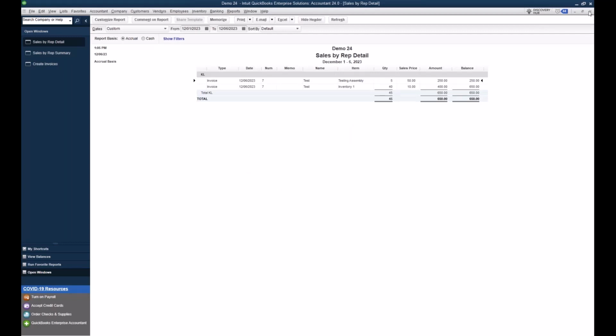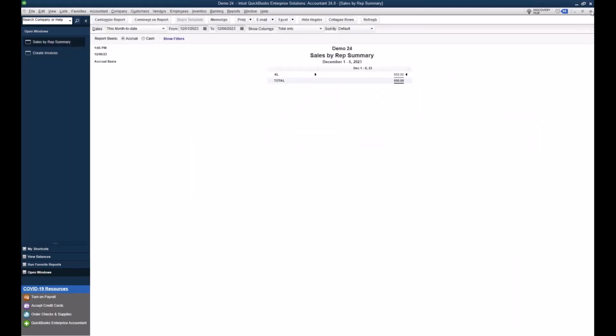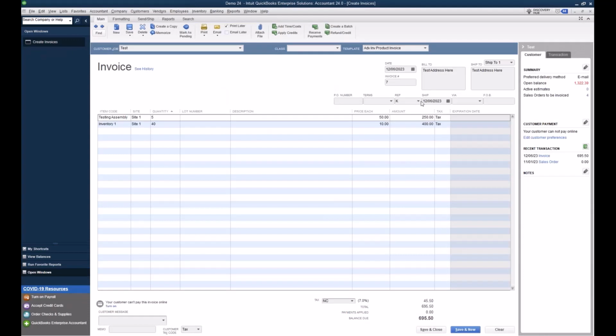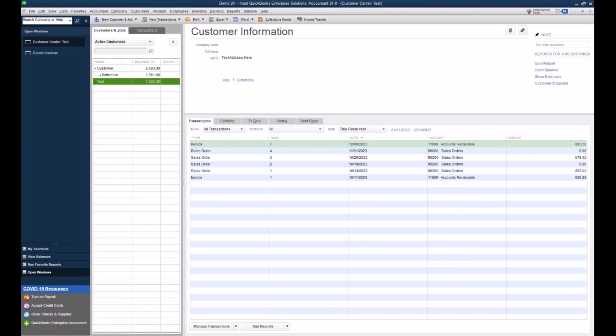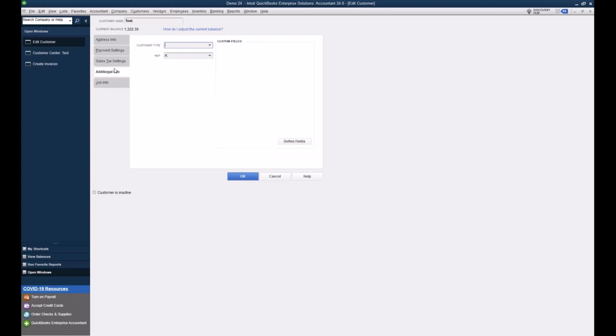Now, I know sometimes we don't want to have the sales reps on the actual invoices. So this is applied to the invoice itself. If we come over here to the customer center, customer test, we can come over here to settings. We have job settings, additional info. In the additional info right here, you can assign a sales rep to the customers themselves.